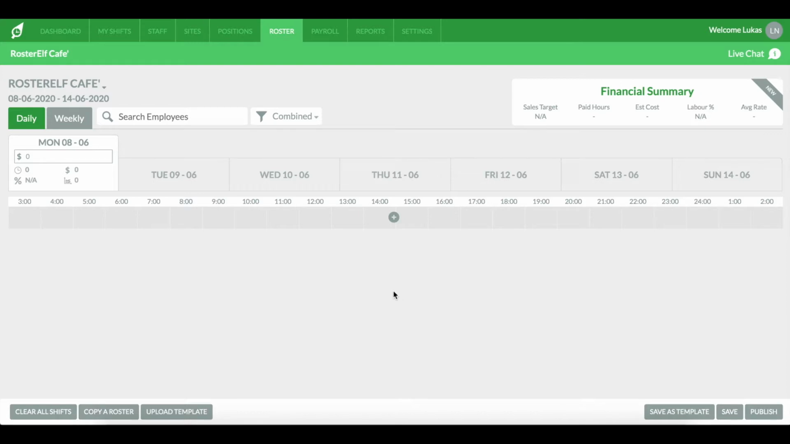Here's a quick breakdown of the elements on the screen. In the top left, it shows the site you are currently creating a roster for. Below that are the tabs for the daily and weekly view options, a search bar and rostering filter options to the right. In the top right, there is the weekly budgeting overview that shows the revenue or sales target for the week, the total hours rostered, estimated cost, labor percentage, and average pay rate.